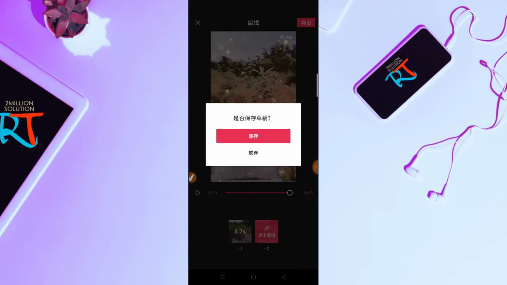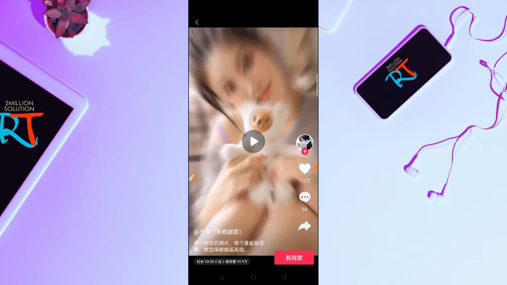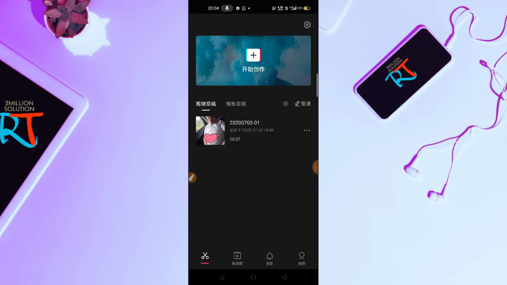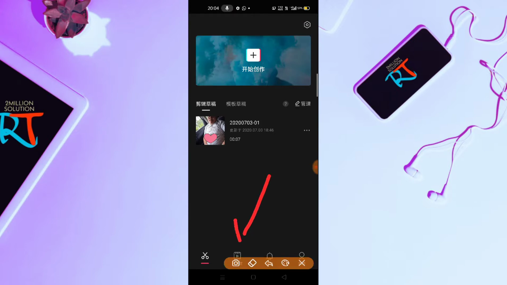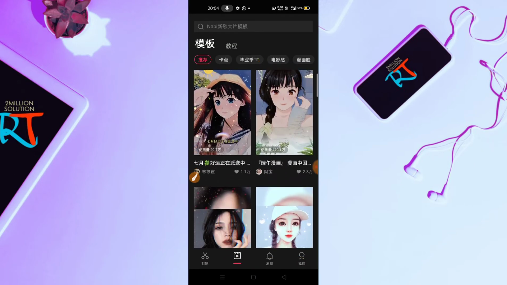So guys, here you can see this is the application. When you first open it, your interface will be like this. What you need to do here is very simple. You just need to tap on this option. You can see this video option on the second side. Simply tap here and then select the video.